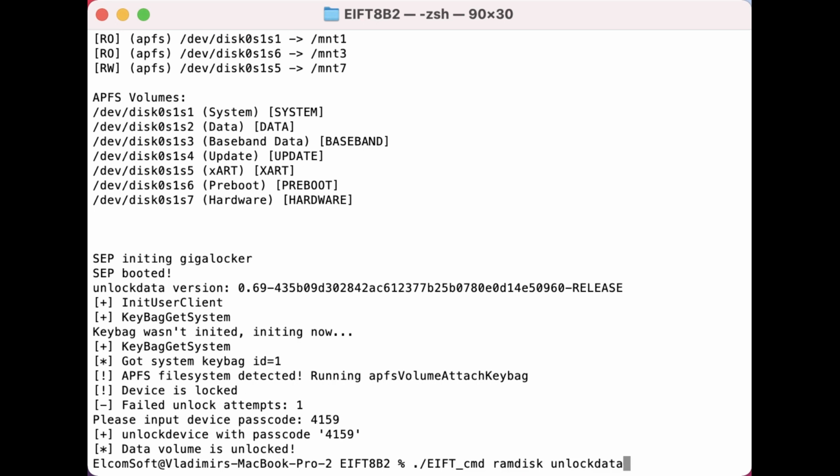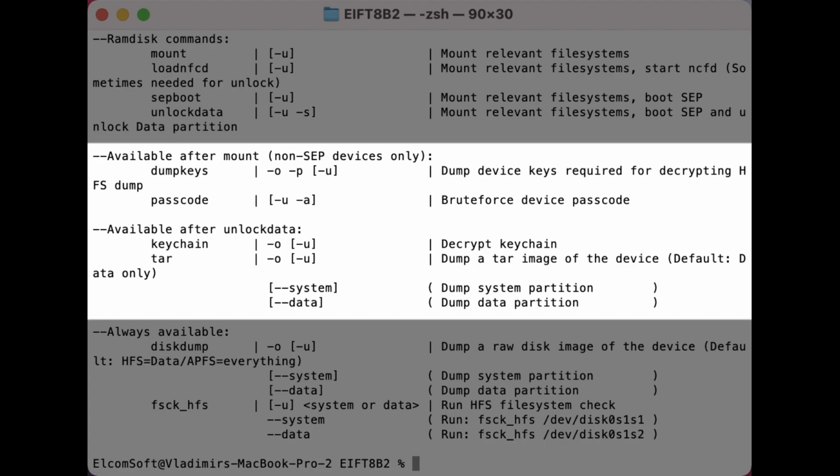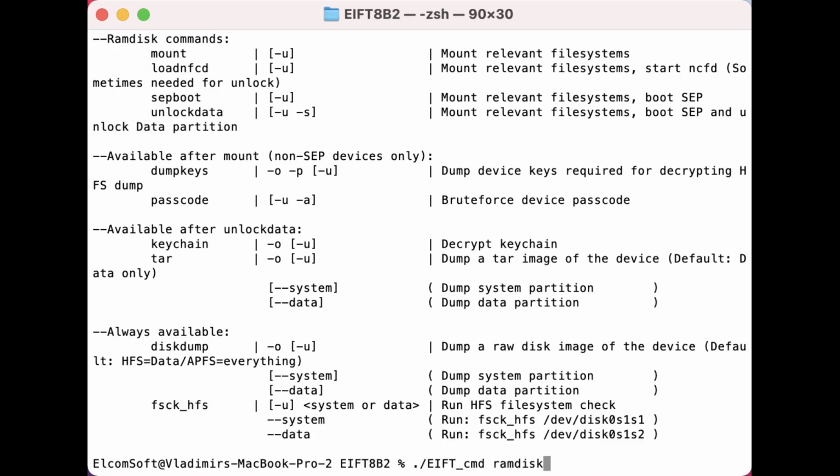Let's check again what we can do with the RAM disk. Now the complete 100% contents of this device is available. The two commands you should use now are passcode and keychain. Keychain extracts the complete keychain, all 100% of the records, in contrast with the acquisition of the keychain from password protected backups generated with iTunes or Finder on macOS, where some of the records remain locked. But here we can get the complete contents, for example, to get access to Signal encrypted data.